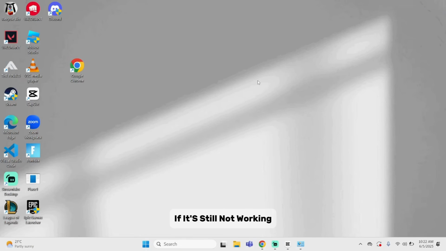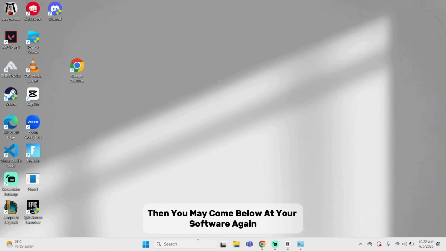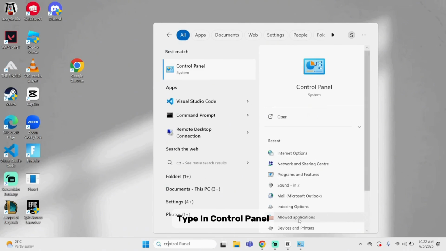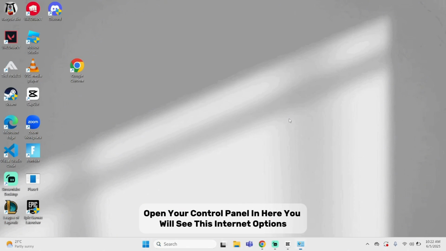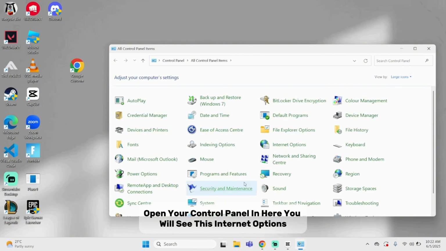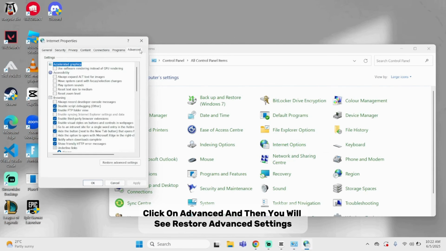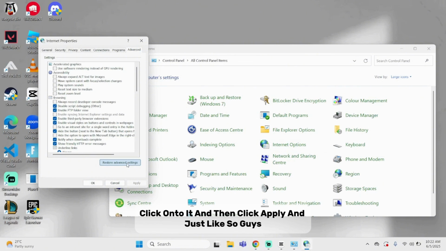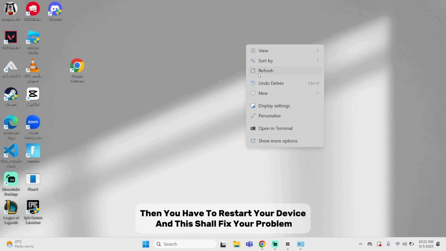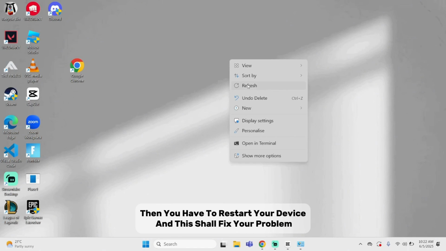If it's still not working, then you may come below at your search bar again and type in control panel. Open your control panel. In here you will see Internet Options. Open it, click on advanced, and then you will see restore advanced settings. Click onto it and then click apply. And just like so, guys, then you have to restart your device and this shall fix your problem.